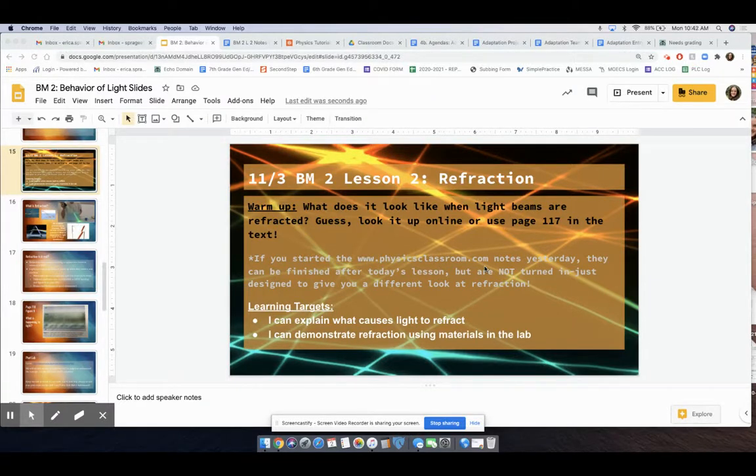Hi, welcome to Benchmark 2, Lesson 2. Today we're going to start our lessons on refraction. We just finished up a lab on reflection, and so now we're going to take a look at another behavior of light.